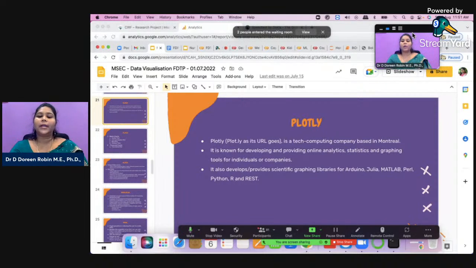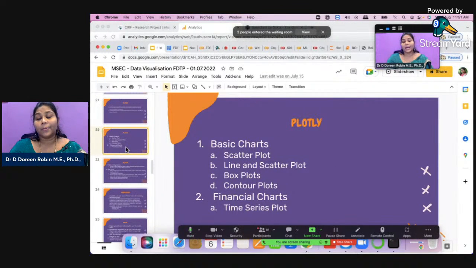So Plotly is another visualization tool. It's from a company based in Montreal, for developing online analytics, statistics, and graphing tools. It has libraries for Arduino, Julia, Matlab, Perl, Python, R, and REST. When you take the basic plots, you can have a scatter plot, a line plot, same as in Matplotlib and Seaborn, box plots and contour plots, and also time series plots, for financial data.